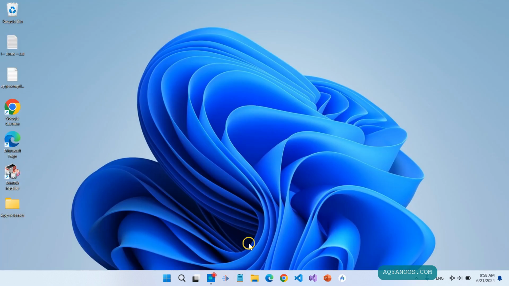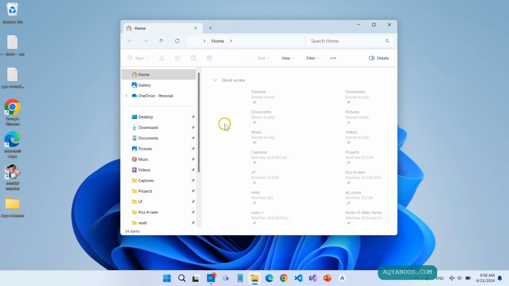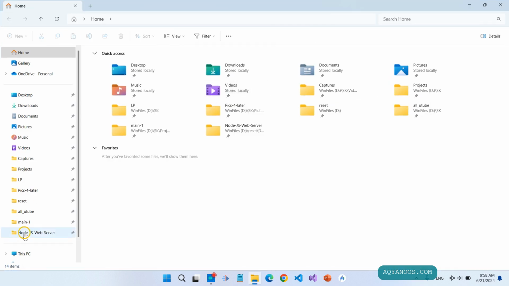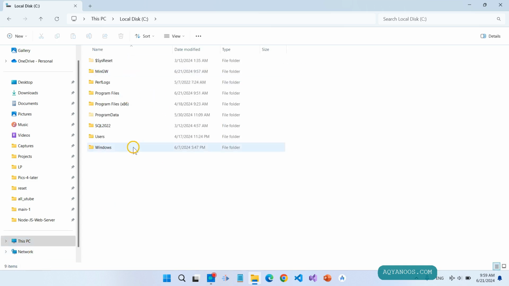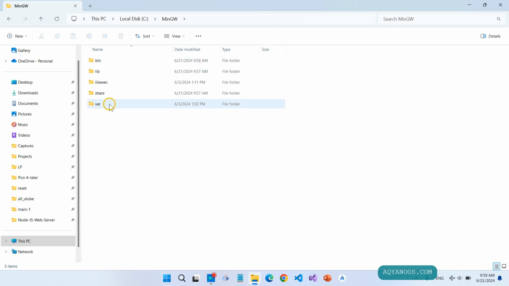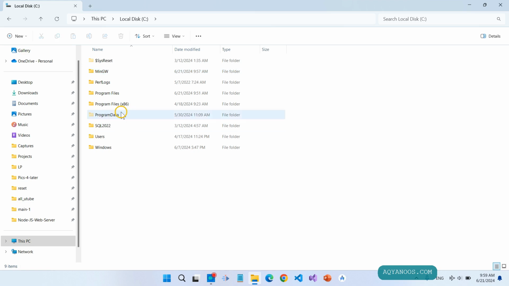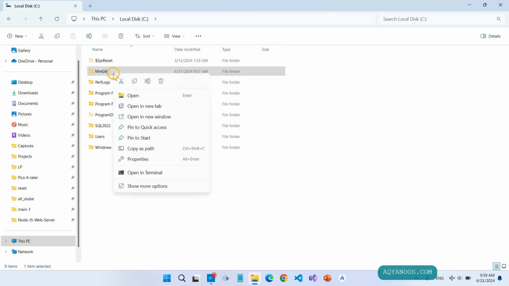Open File Explorer. Go to the directory where you installed MinGW. For me it is in the C drive. Right click and then delete.